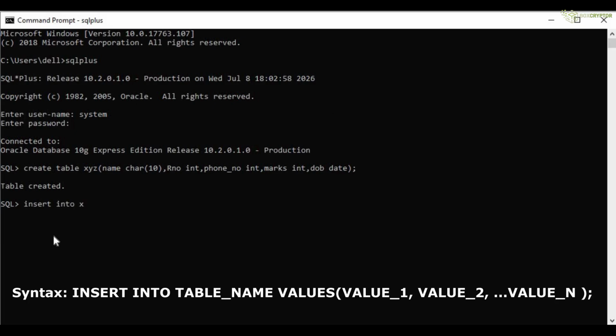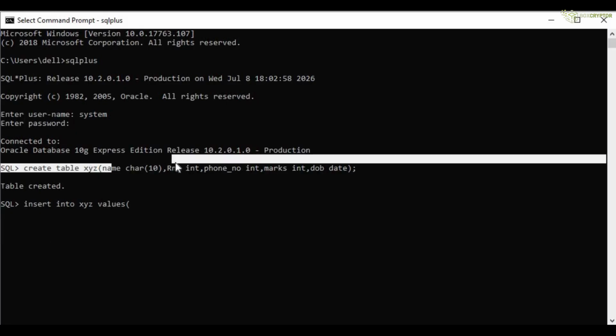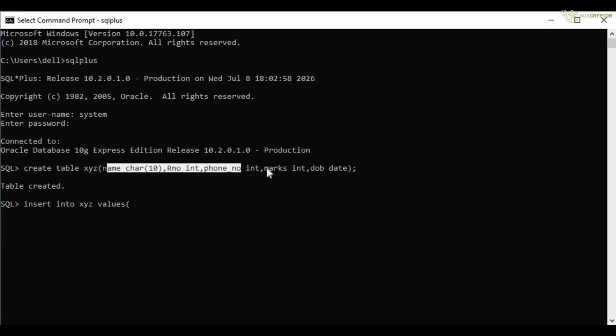So the command is insert into XYZ. That means the table name XYZ you have taken. So after that, values. That is a keyword you have to use. So what you have taken in our table, the same thing you have to mention.